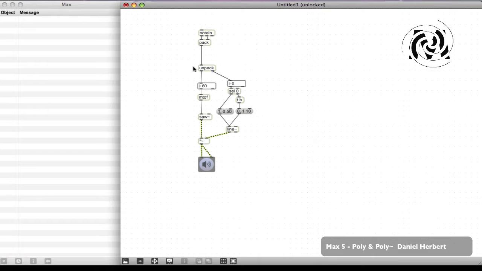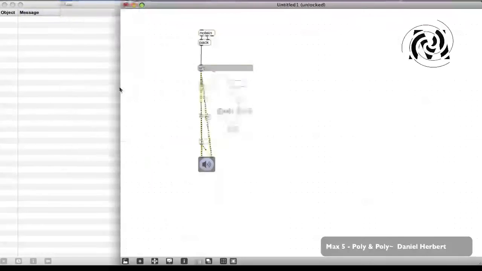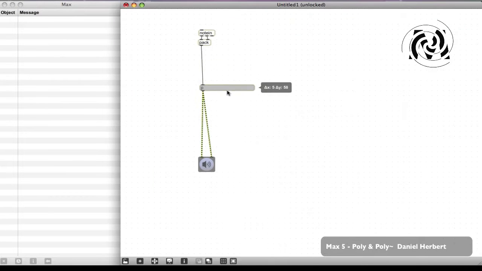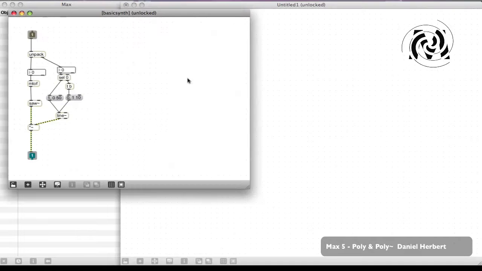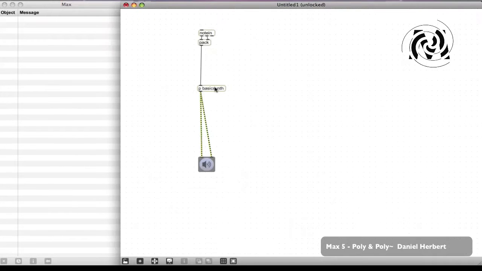Good, so let's come down here, and we want to basically encapsulate just this little part. So up to the edit menu, encapsulate, and this is my basic synth. Basic synth. And so what I could do, for example, is copy this across and connect it up here as well.